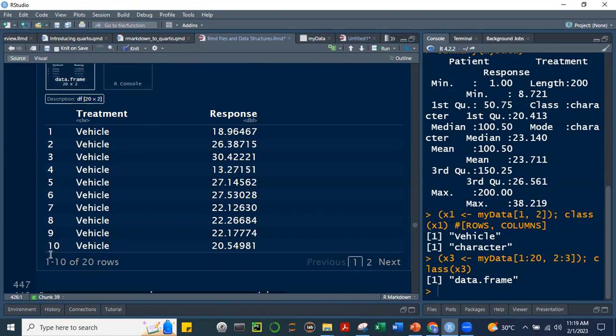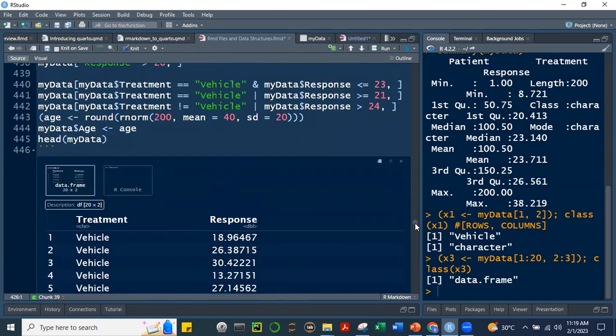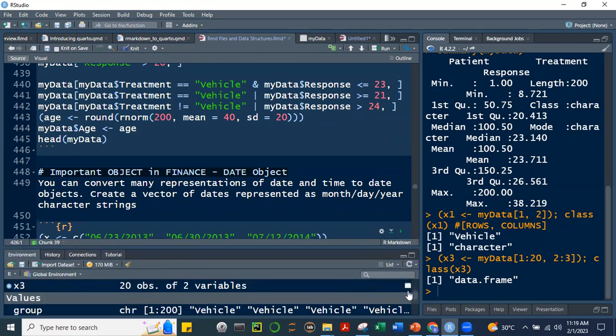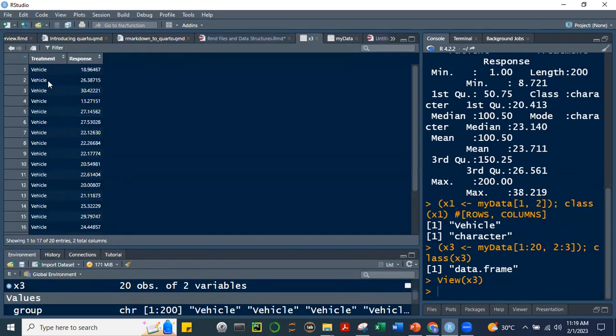Now, this is not the patient. These numbers 1 to 10 is not the patient. It's the index, the row index. In fact, if we take a look at, let's see, let's generate the X3 object here. You can see here that we only have two columns, the treatment and the response. You have the row number here or the ID, but you don't have the patient here.